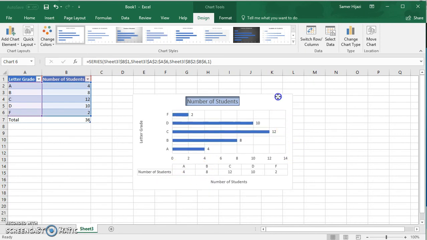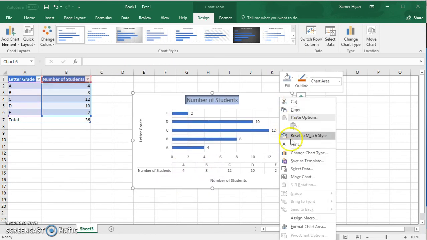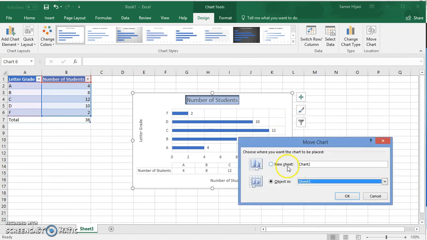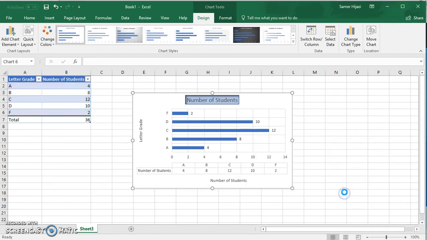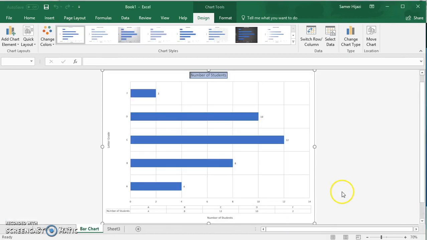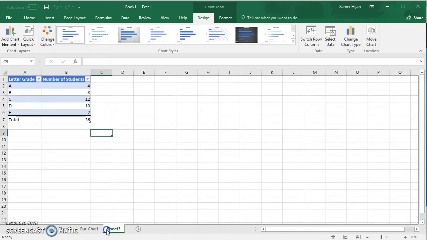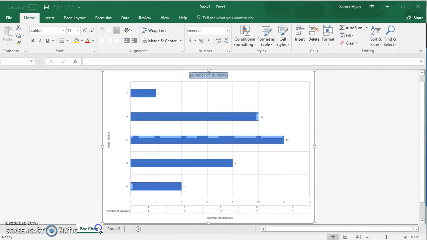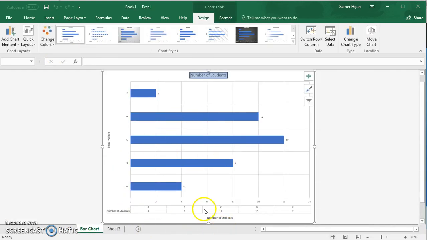Okay, now let's take this chart and move it to a new sheet as we did with other videos, and let's give it a name. As you can see, this will be helpful if you don't want to look at the table itself. You want to display the bar graph, and you have the labels over here.